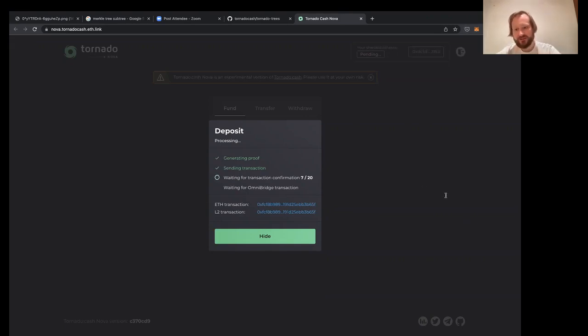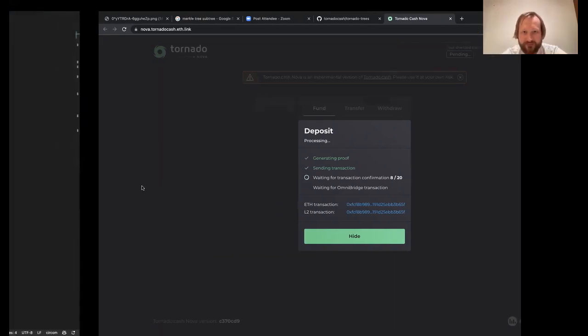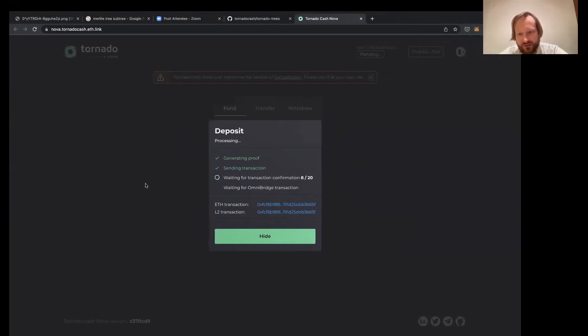The proof generation happens entirely in browser. So Tornado Cash circuits are pretty small, around 30,000 constraints. So it takes around 5 to 10 seconds to generate a proof using WebAssembly in browser. Okay, so we will come back to this in the end, maybe to see that it worked.